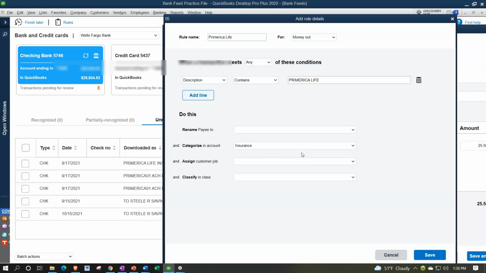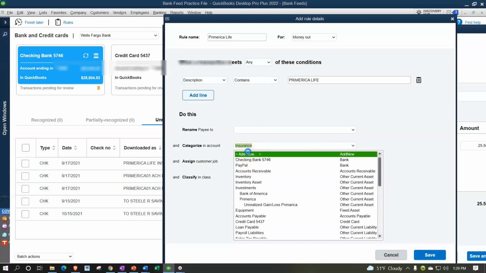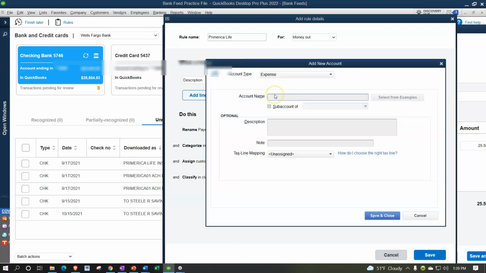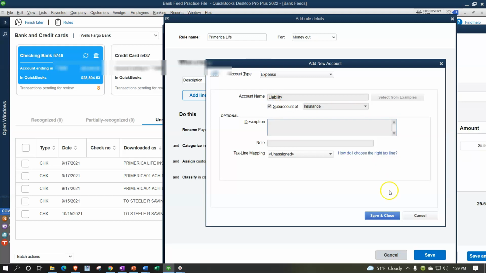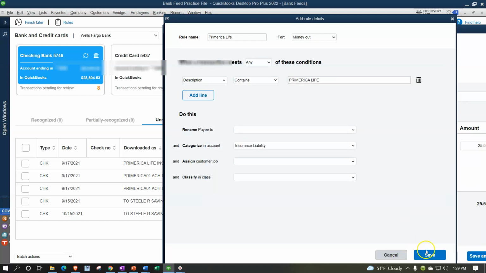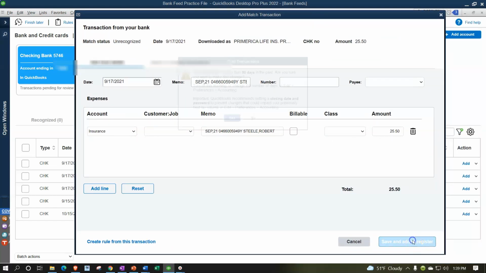And now let's actually make it a little bit more detailed. Let's pretend these are both insurance, and this one is going to be one type of insurance versus another. So I'm going to hit the drop down here, and let's say we're going to add another account, and then I'm going to say this is going to be insurance. Let's say this is liability insurance, and then make that a subcategory of the insurance. And so I'm going to save that and close it, save and close, and then save that and close, and let's assign this back out, assigning it.